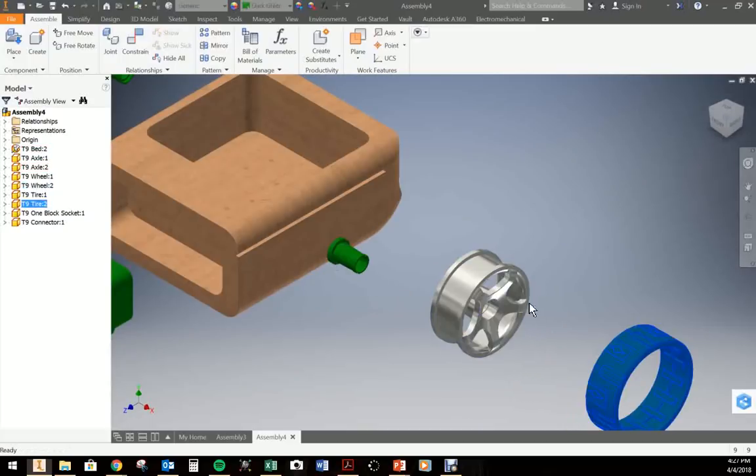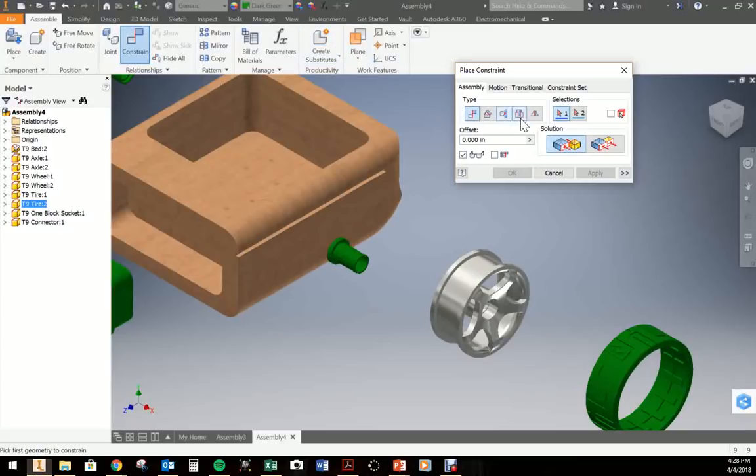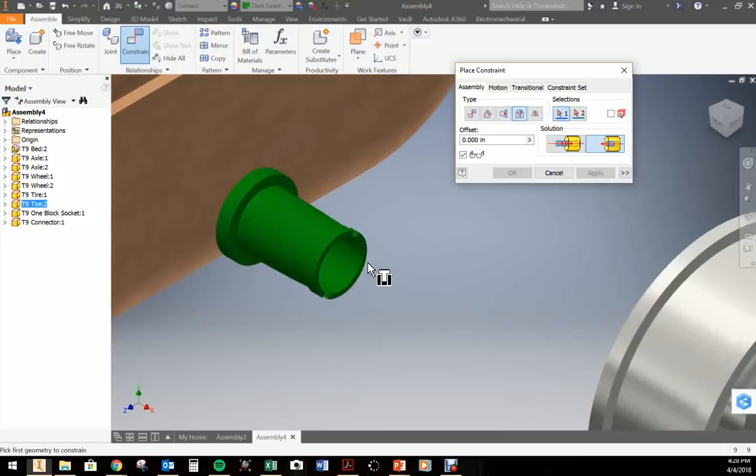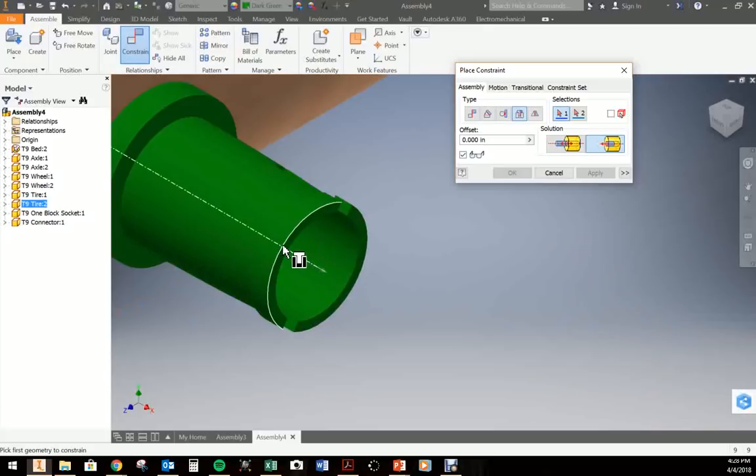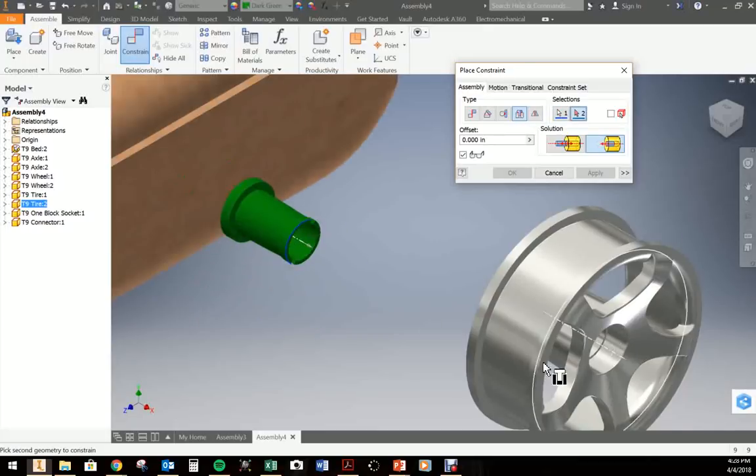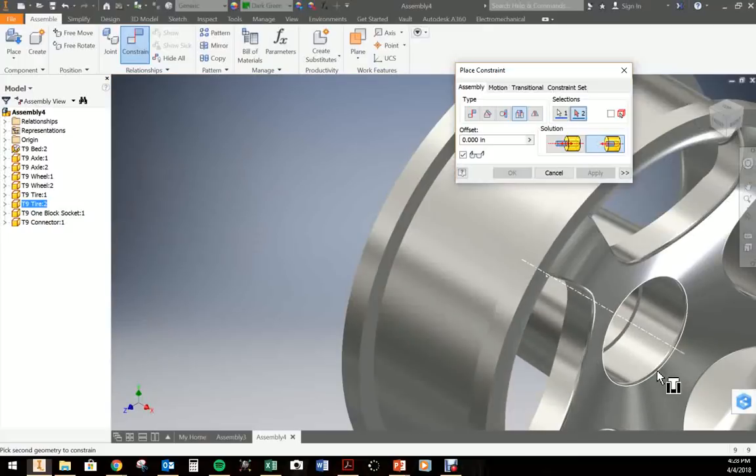So next I'm going to insert this wheel onto the axle. So I'm going to go with a constraint. This time I'm going to use an insert constraint, and I'm going to use the aligned version. So I'm going to zoom in just a bit to show you what you need here. I want this outer ring so I can see the axis, and I want this outer ring of the axle. And I want to mate that with this outer ring of this inner portion here, right there.